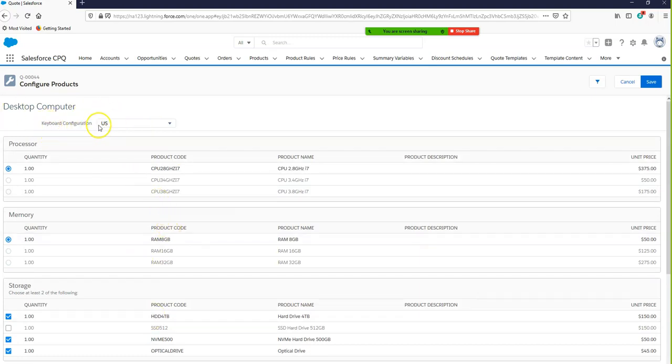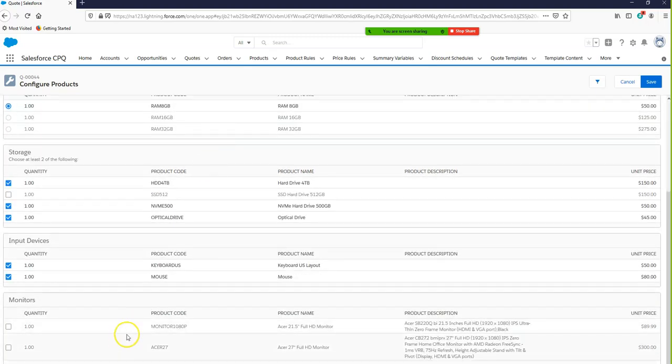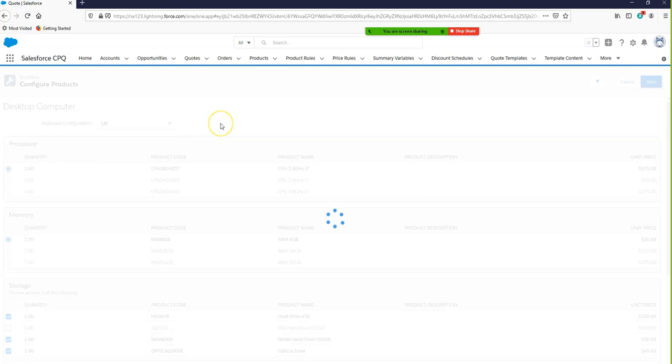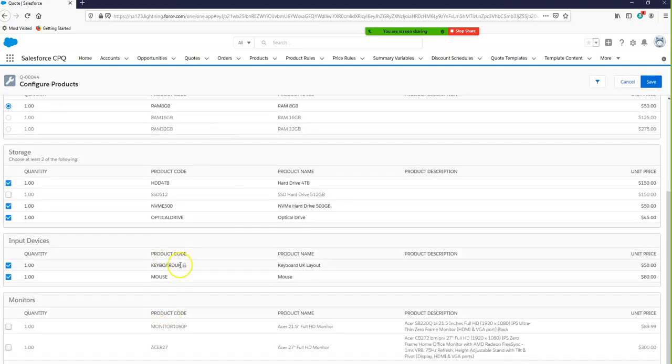I also have a configuration attribute set up here. This is for the keyboard configuration. So if you look down here, right now I'm set up for the US keyboard. If I change to UK, this will automatically change to the UK keyboard.